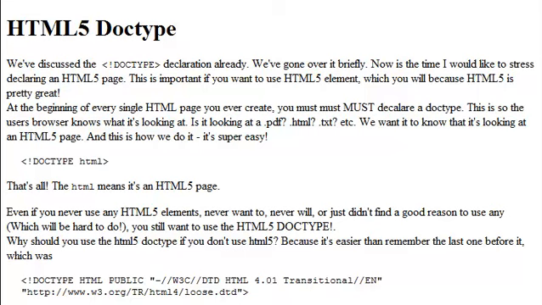HTML5 doctype. We've discussed the doctype declaration already. We've gone over it briefly. Now is the time I would like to stress declaring an HTML5 page. This is important if you'd like to use HTML5 elements, which I think in the future you will be anyways because, well, HTML5 is actually pretty great.